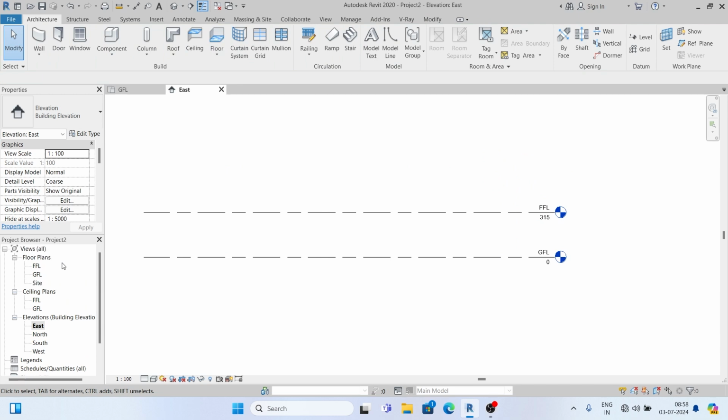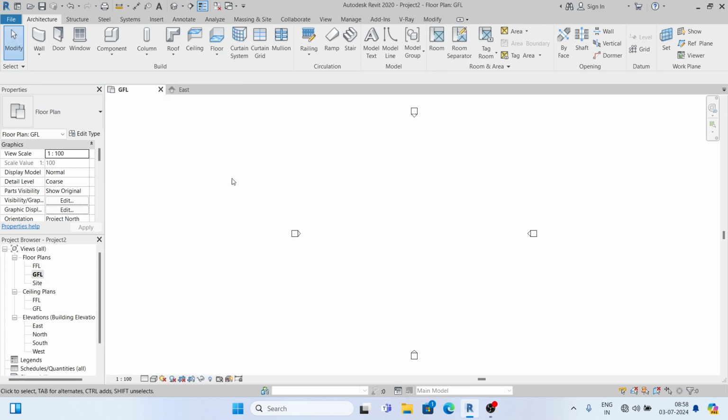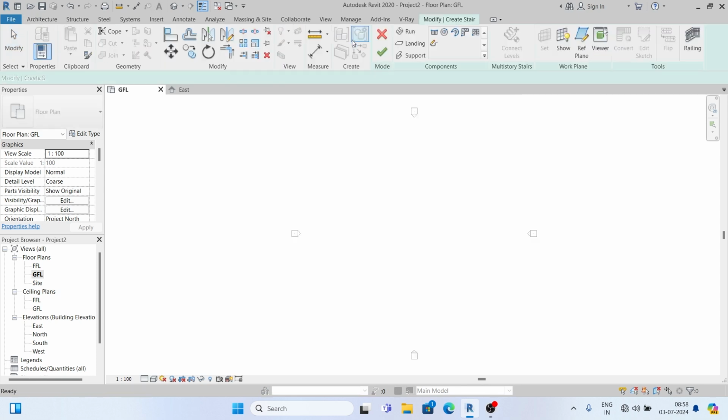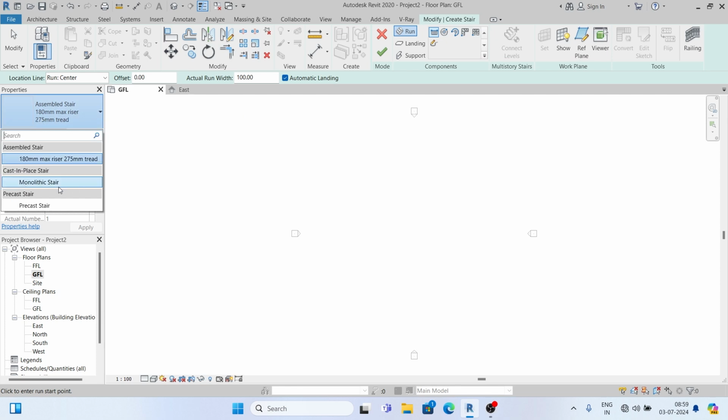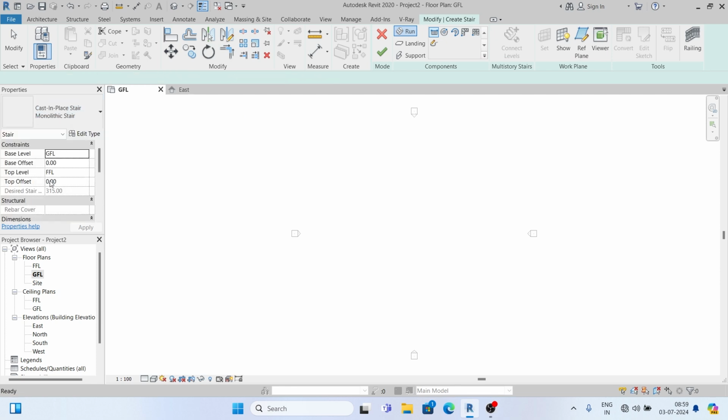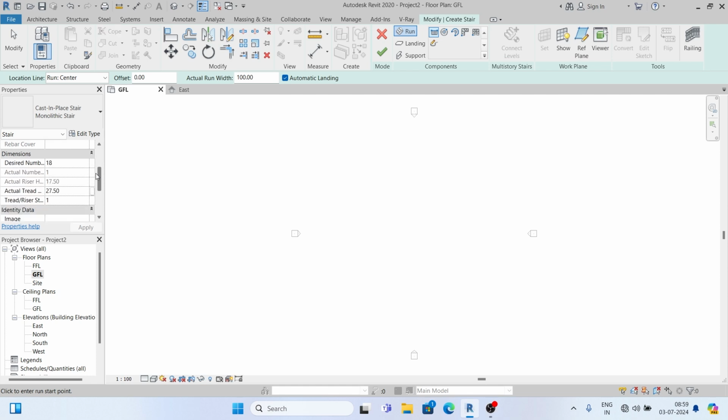Then I go to the GFL ground floor level, and I start to draw a stair. We have this architectural menu, and we have this stair icon over here. I click on that. We get this assembly stair over here, but that's not what we want now. So I click on this little arrow over here. I go for this monolithic stair. I select it, and I scroll this window a little bit down to see some details.